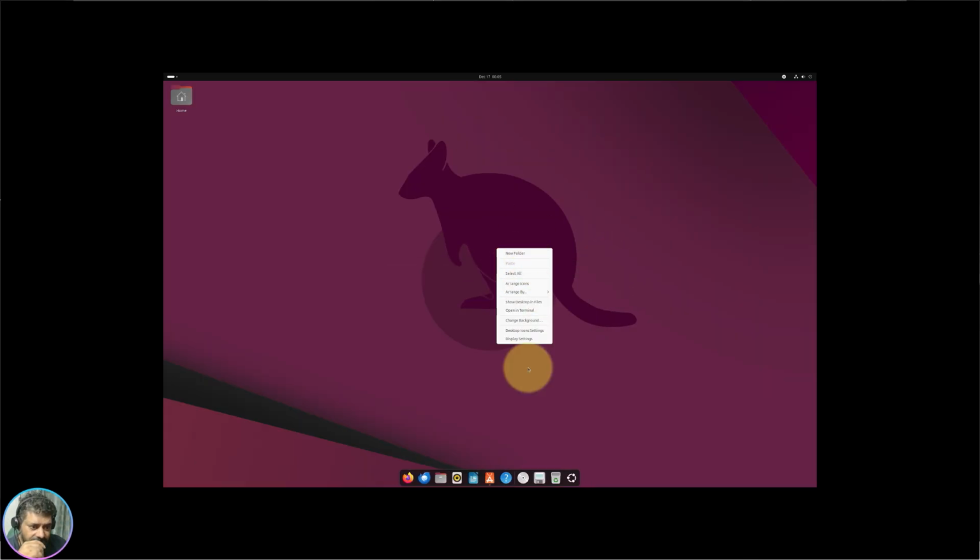Fine. Now this is about right click on the desktop. What else? Okay, it has gone. Okay, fine. So now I'll explore the App Center.